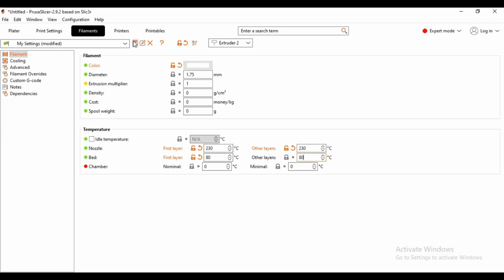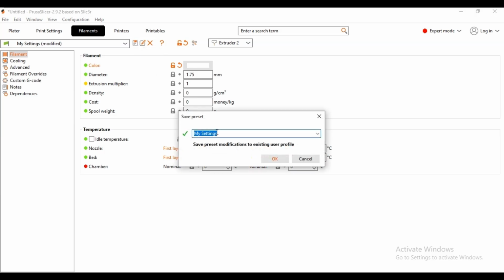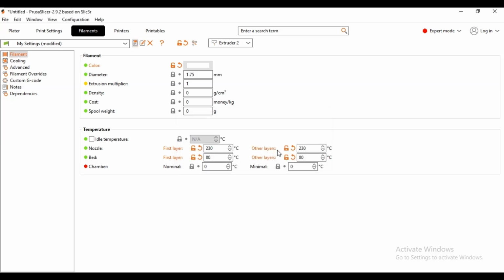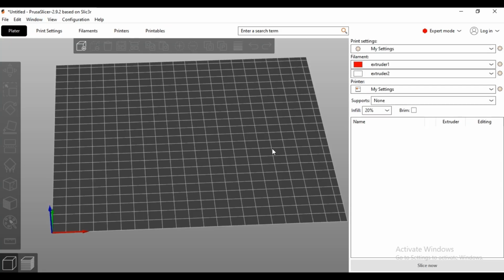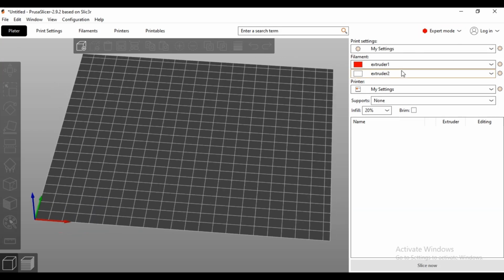We are good. Now save it and give it a different name. So this is our extruder 2. Remember that. You can give it a name 1, 2, whichever name you want. I just chose extruder 1, extruder 2. And then click OK. Good. Now if we go back to the plater, whichever way you get it, now we can see it is changed. We have extruder 1, extruder 2. That is good. There are other settings we have to change.